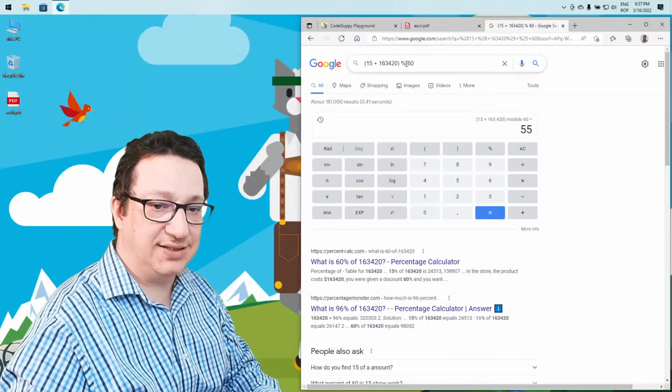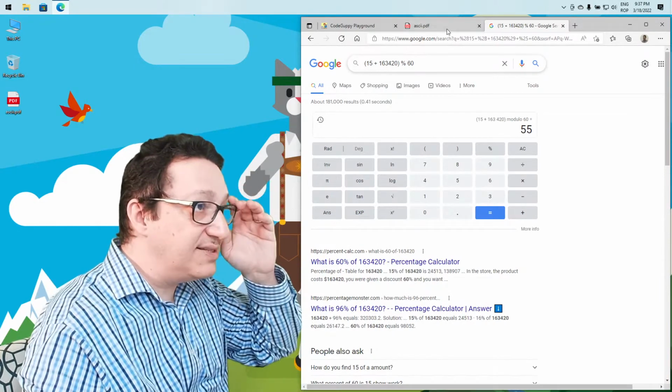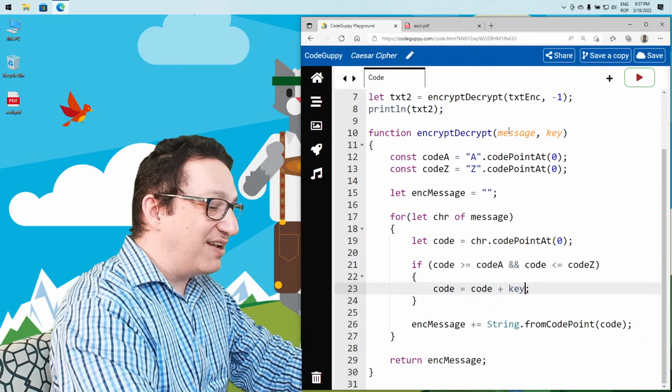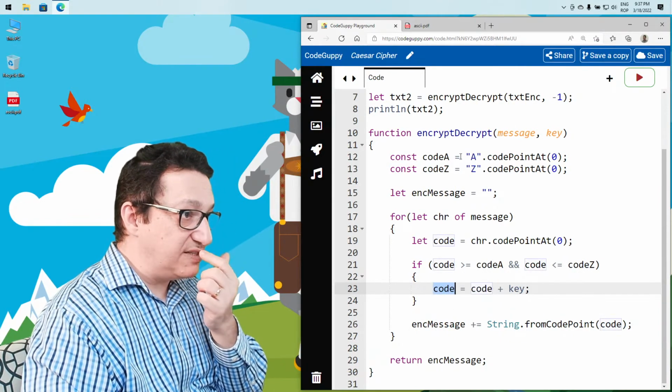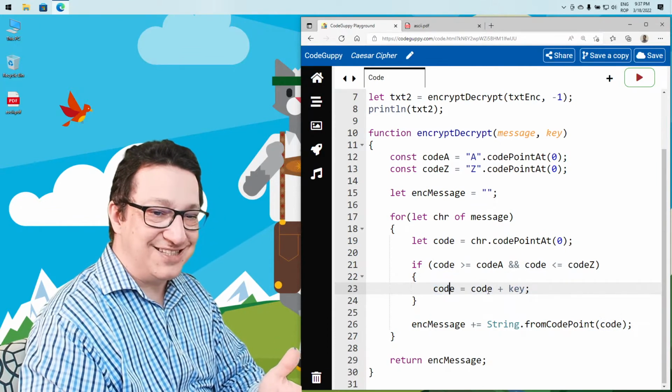So that's what we're gonna try to do here in the code. And with that one, we should obtain a good answer. But not before doing something else. The code here, so for instance, for letter A, the code is 65, right? And for letter B, the code is 66.